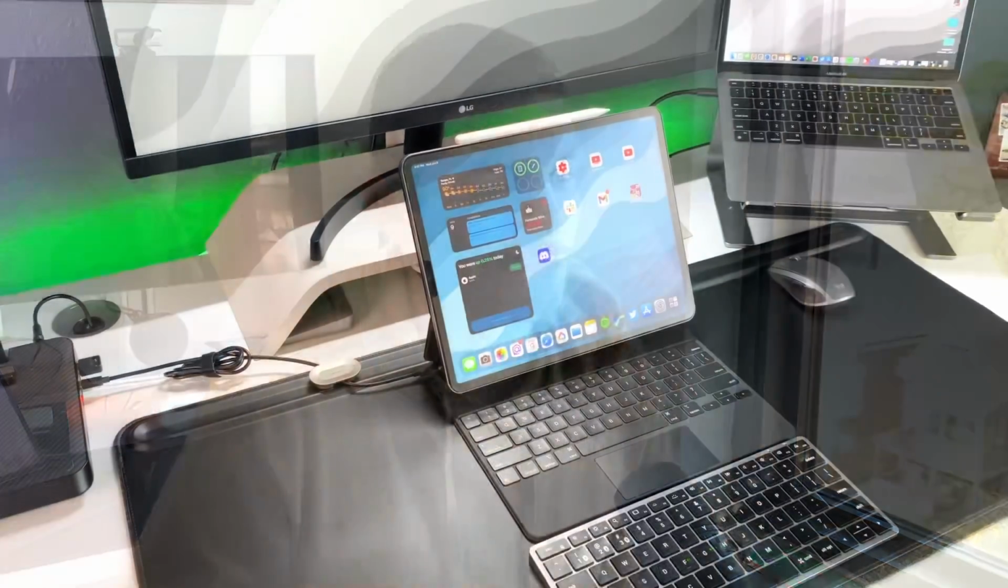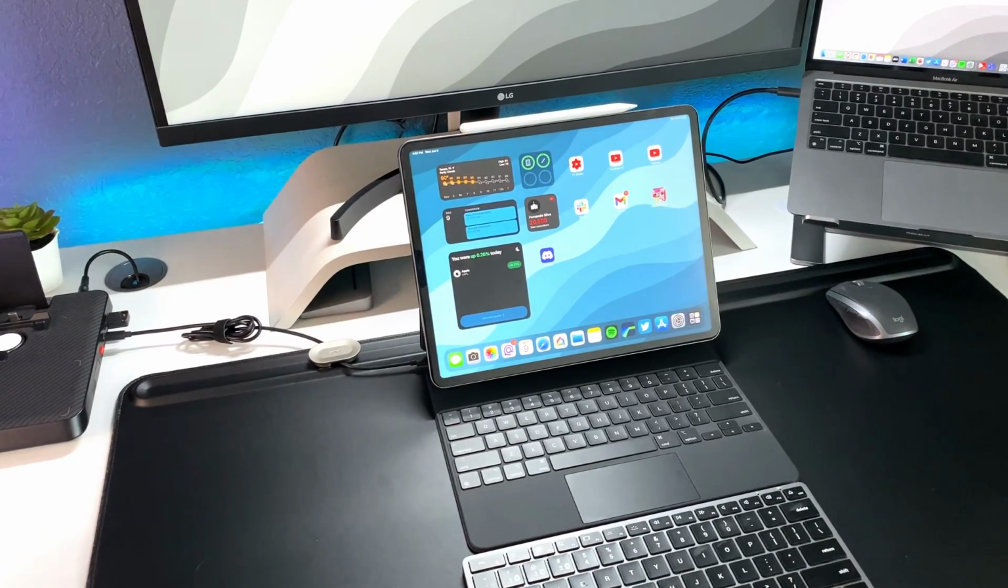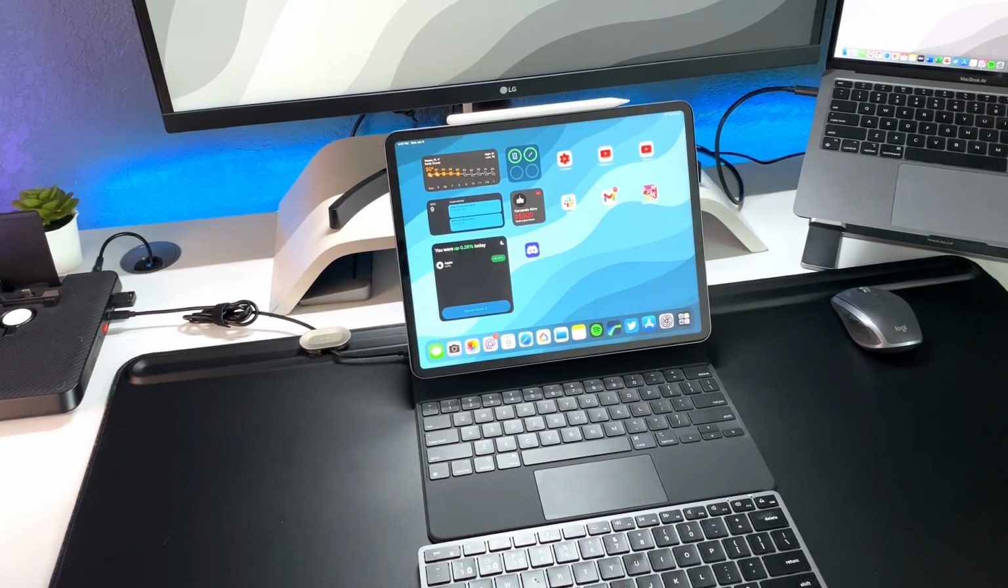So hopefully, after watching this video, you have a better idea and a better understanding of which iPad you should get if you are in the market for one. But without further ado, let's go through all these iPads and see which one is right for you. Let's get it.